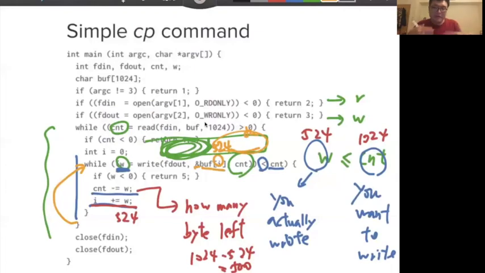So this is the while loop. It is for avoiding problems like interrupts, and making sure every byte you read actually goes into your other file. This is the idea. Okay.